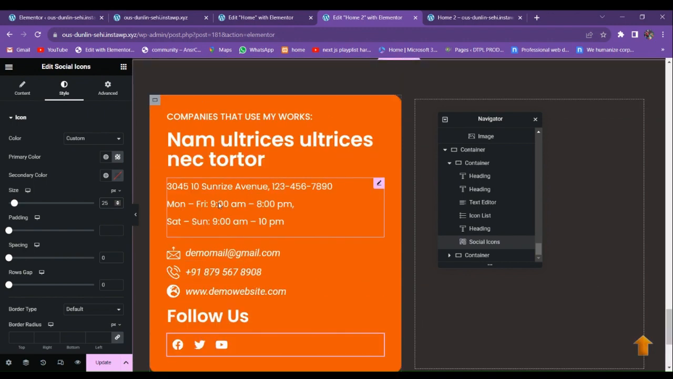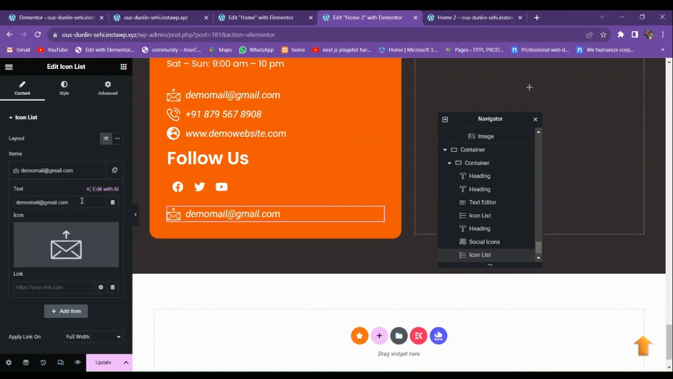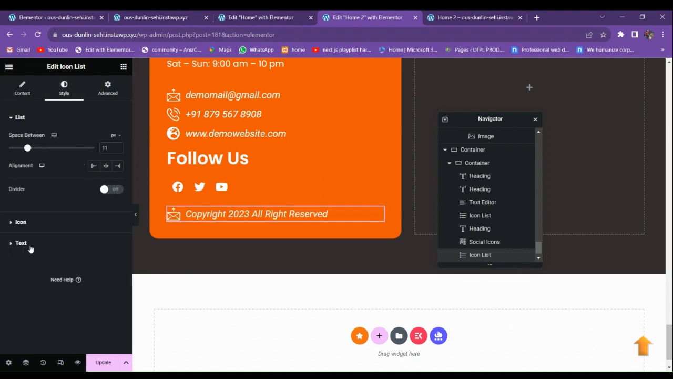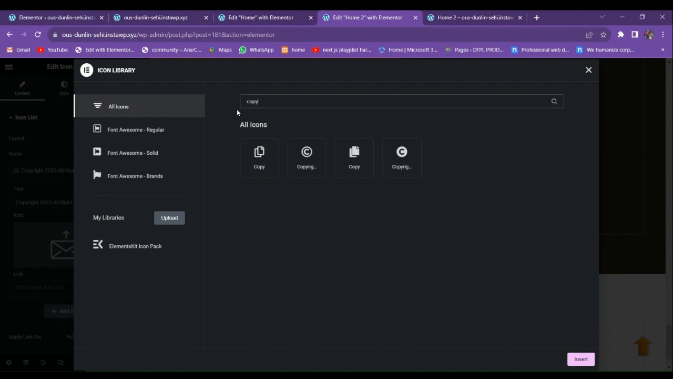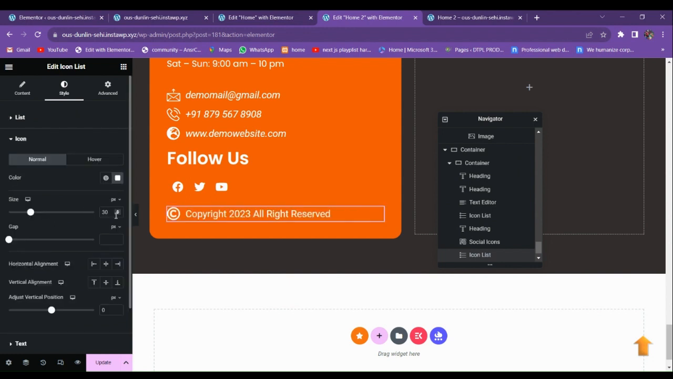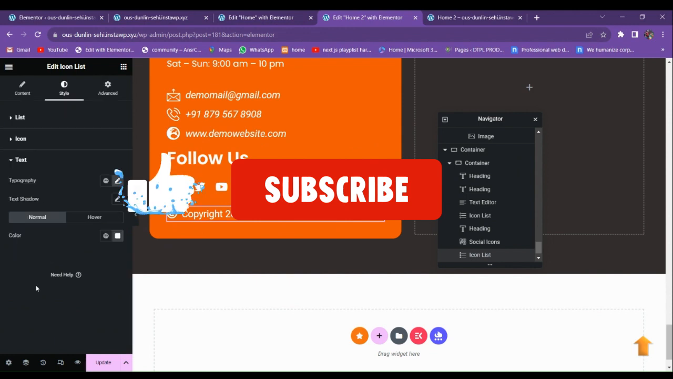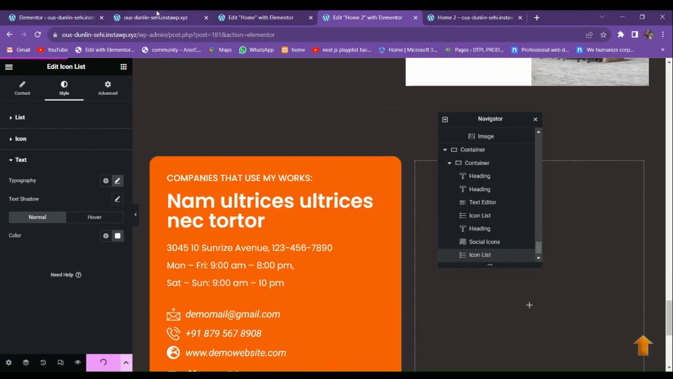Okay, so let's add this. For adding this you have to use this again. Remove this, and from here write your copyright 2023. So you can write this, and let me go here and make it default. Let's go to the container and choose the copyright icon. Let's go to the icon and decrease it some. Okay, let's update. So this section is ready.